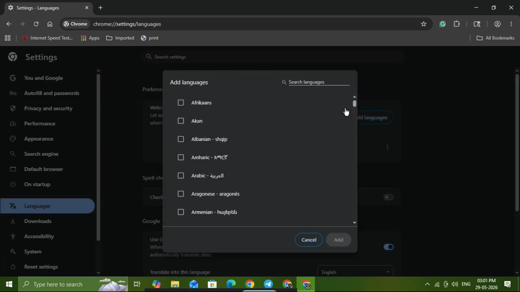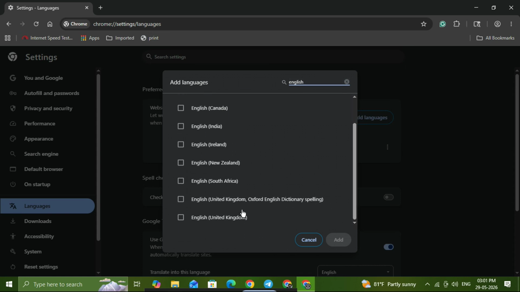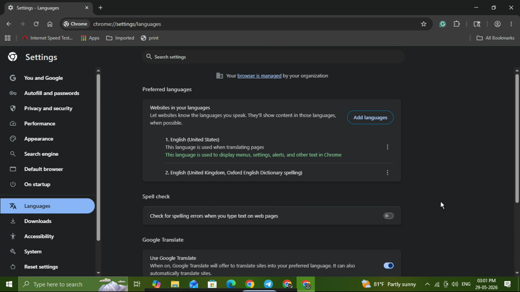A search box will appear, so type English into the search field. You can choose either English United States or English United Kingdom, depending on which version you prefer. Once you select your language, click Hinzufügen, or Add. Chrome will now add English to your language list. After that, find English in the list of languages.